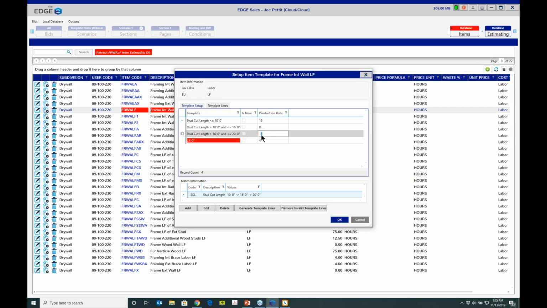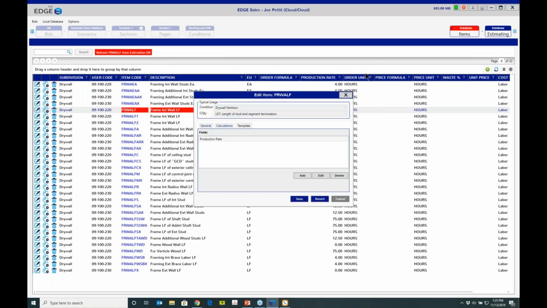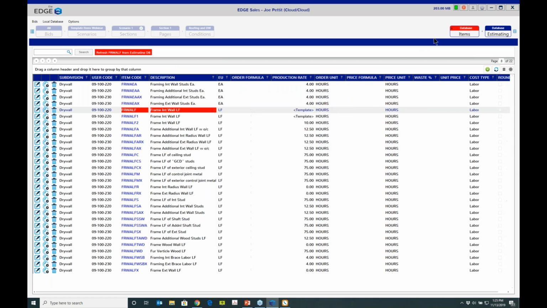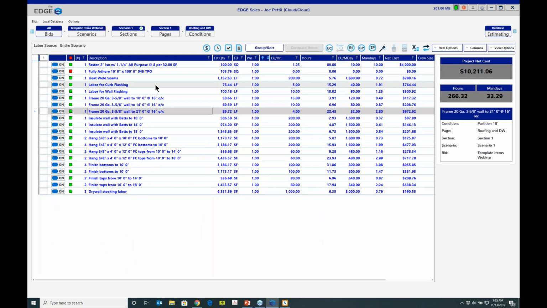It will not automatically change the items that are already out there, but new items that come in and are set to those heights will automatically change. In this case, I won't do that. But that's how you change it directly in the database. And you can change a production rate or a unit price if it's material directly in the item database that way. Anything else?